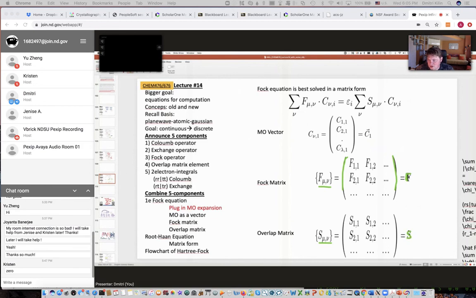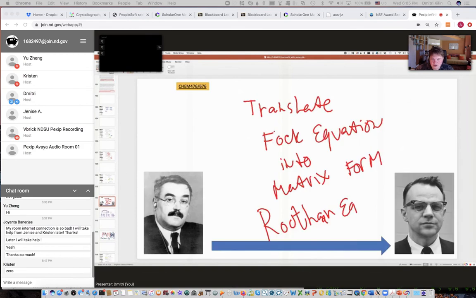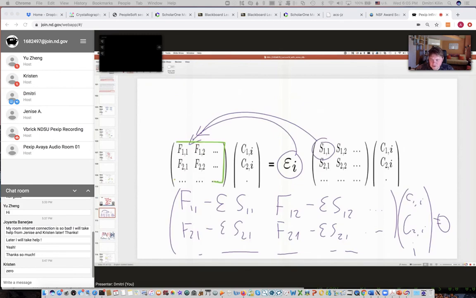So in some sense, we are moving from Hartree-Fock to Roothaan. And if we write it in the elements, it means Fock matrix multiplied by the expansion coefficient vector equals eigenenergy of molecular orbitals times the overlap matrix times expansion coefficient of molecular orbital number I. At this point, we do not need to do anything else.